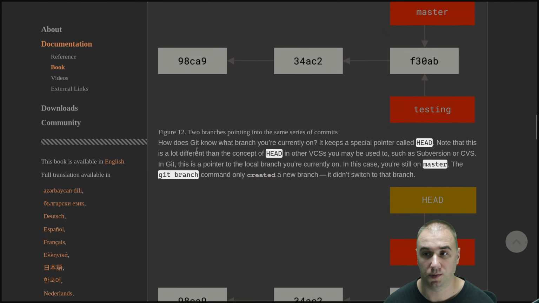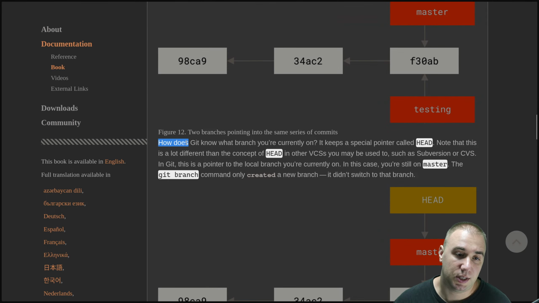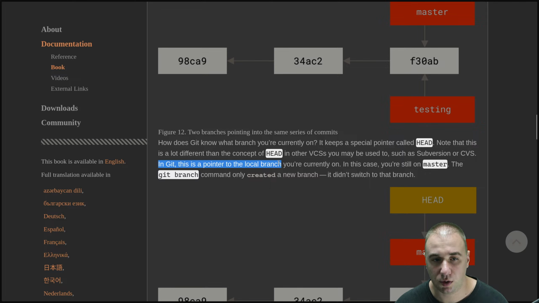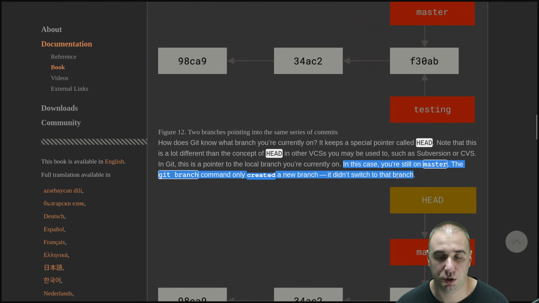Okay, simple. How does Git know what branch you're currently on? It keeps a special pointer called head. Know that this is a lot different than the concept of head in other VCSs you may be used to, such as Subversion or CVS. In Git, this is a pointer to the local branch you're currently on. Okay, so it is just what we're currently on. In this case, you're still on master. The git branch command only created a new branch. It didn't switch to that branch.